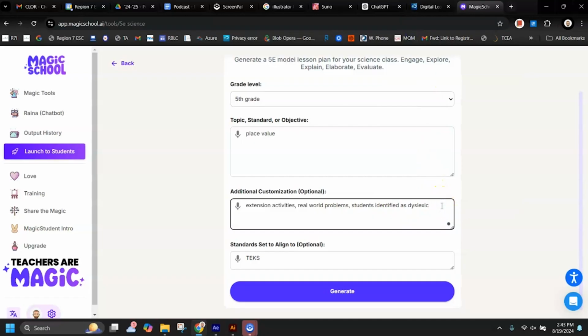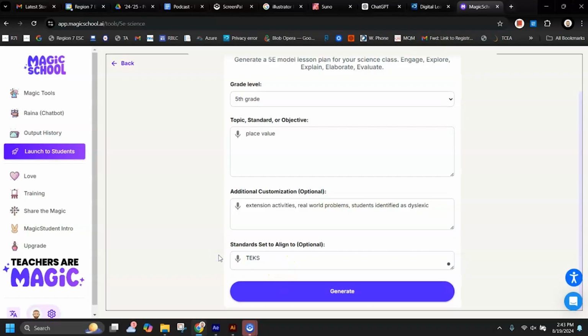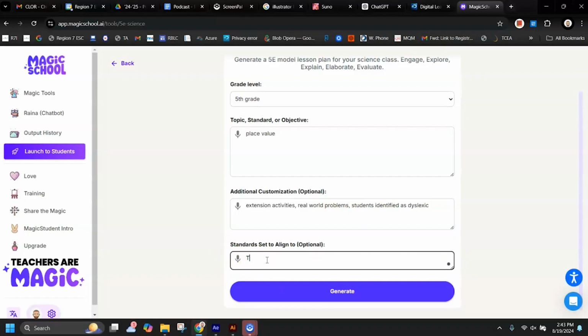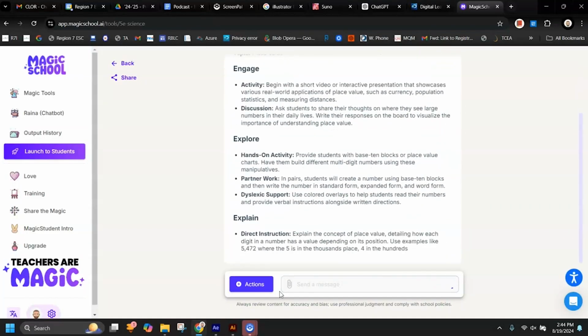Okay, so I've said we want to do a lesson over place value, 5th grade, extension activities, real world problems, student identified, and down below I'm going to say align to TEKS. Notice we haven't given it any TEKS either, mostly because I don't know 5th grade math TEKS. All right, I'm gonna hit the big blue generate button, and here we go.